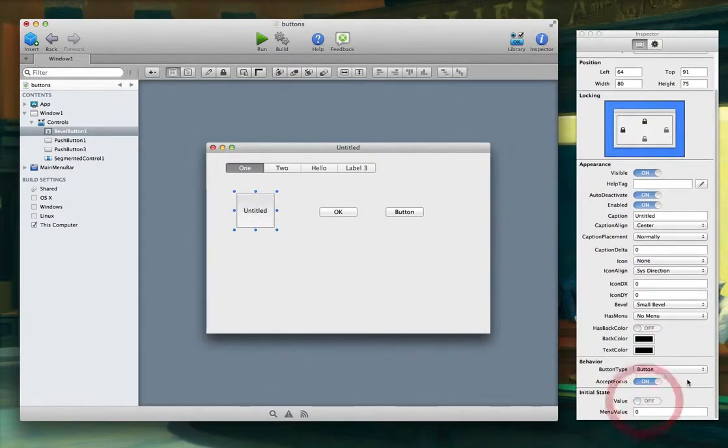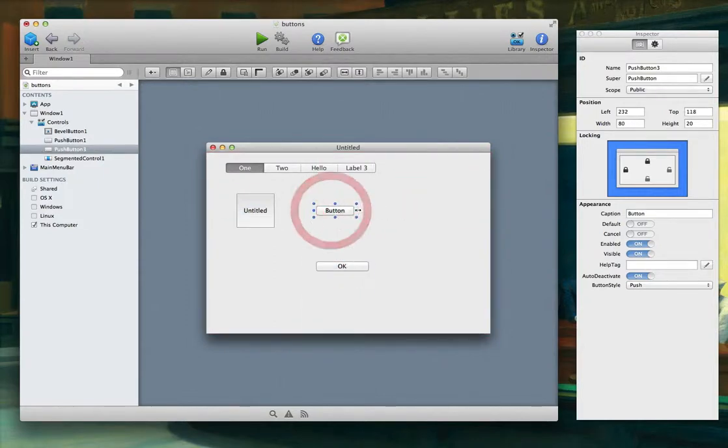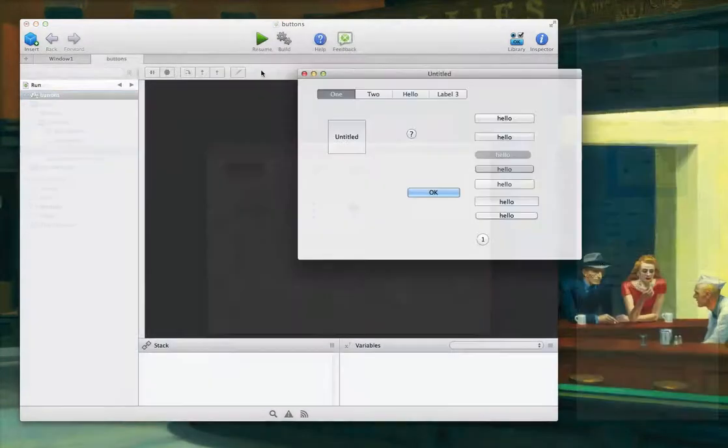You can have it so it's a sticky button. See, toggles, sticky. So you can put this in a group and you can have that kind of properties going on. Then you have your normal button here, or this is your default button. It's very similar. The default button basically is the push button. You just change this property here, default. You have different styles in the gradient, recessed, rounded, textured, rounded rect, square, beveled, a round button, and you also can get a help button.